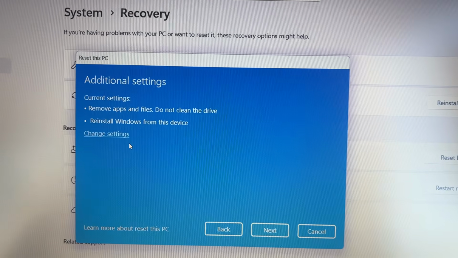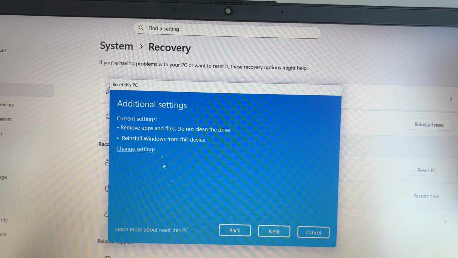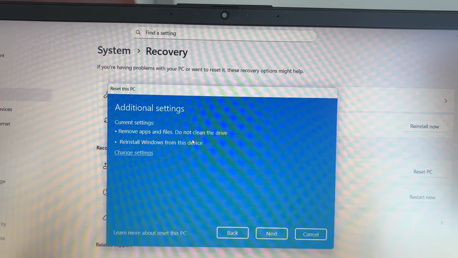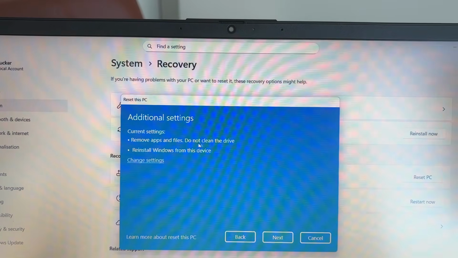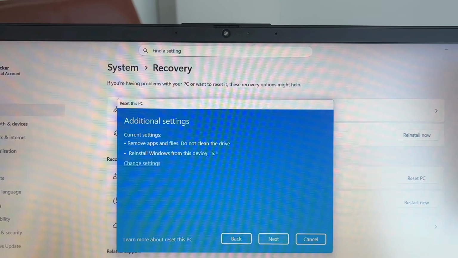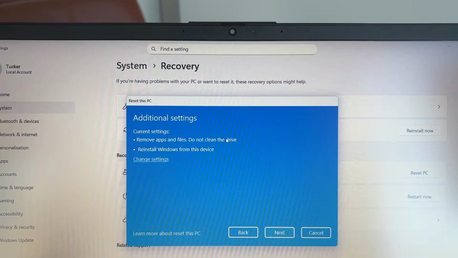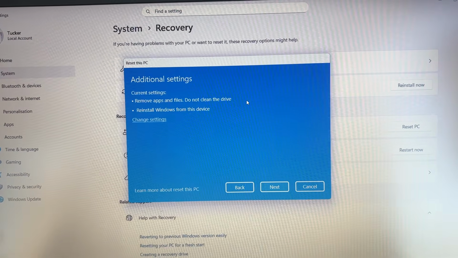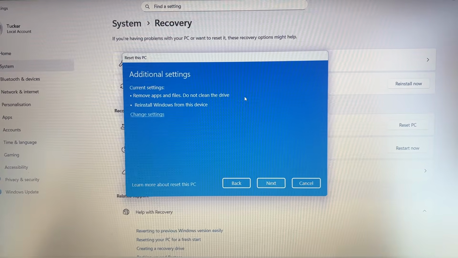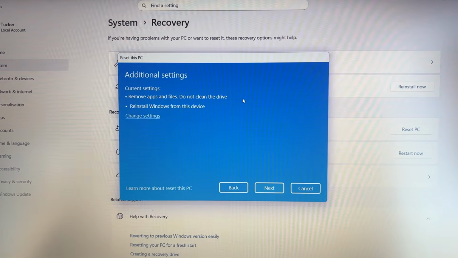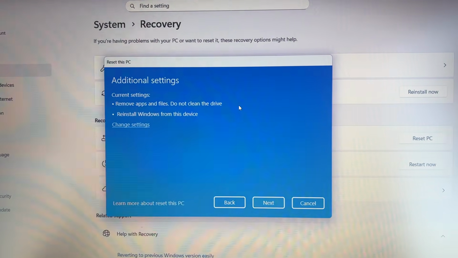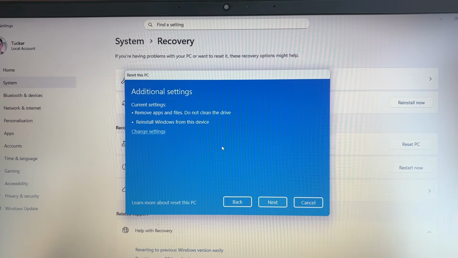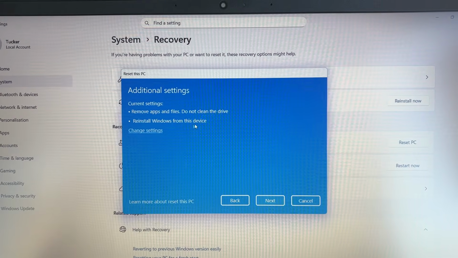Now, here we've got something important to note. With this way of doing it, it is going to remove apps and files and reinstall Windows from this device, but it doesn't clean the drive. It is really recommended if you're selling it, especially when you don't really know, to clean the drive. Essentially, it does a better job of cleaning the drive and removing everything from it, just to make sure it definitely cannot be recovered. So if you're selling it to a stranger, I definitely recommend you clean it. Maybe if it's a friend, maybe not, but I still recommend doing it.